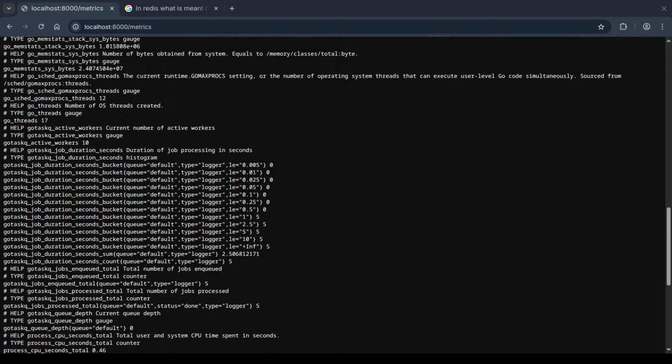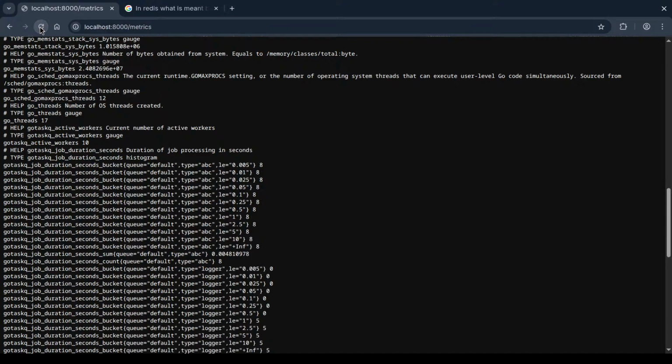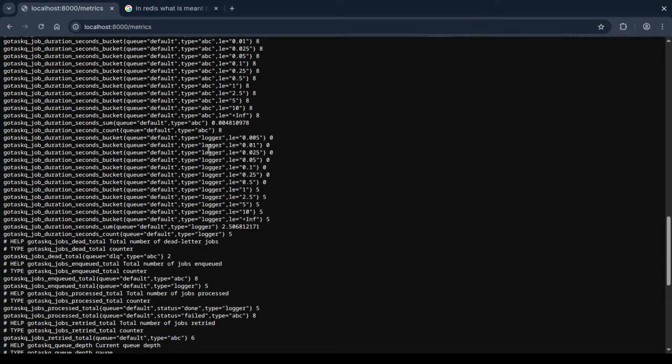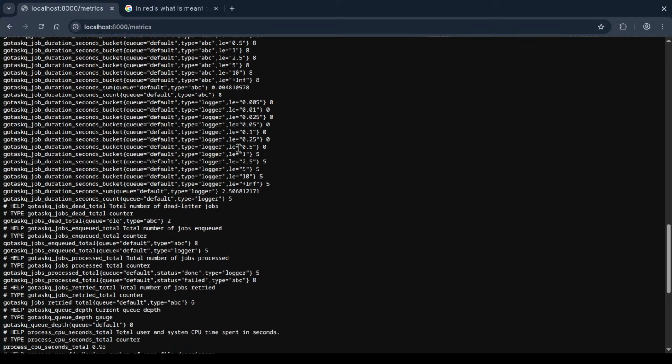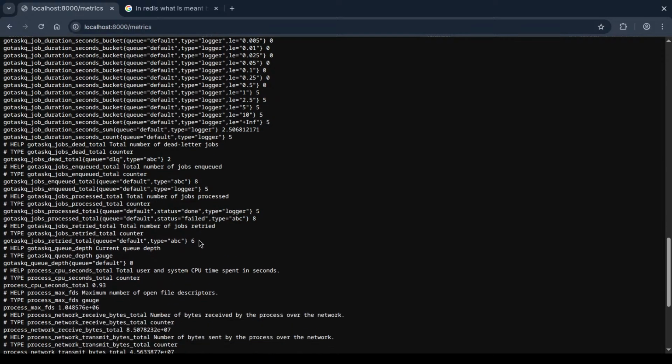Firstly, check. Yep, failed to process job. No handler registered for the job type. Two jobs should come to retrying in that phase. So let me check for GoTaskQ dead job total, which is equal to 2, and the retried count. Where's the retried count? Yeah, here's the retried count. As you can see, it's 6 because each job took 3 retries.